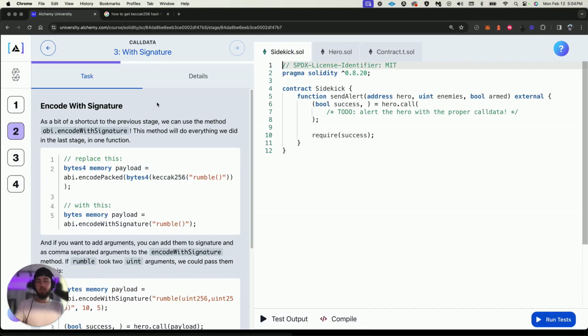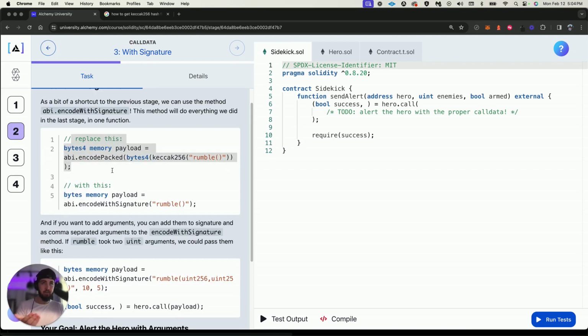Here we go. Okay, so encodeWithSignature. Let's go. As a bit of a shortcut to the previous stage, we can use the method abi.encodeWithSignature. This method will do everything we did in the last stage in one function. Okay, so bytes memory payload, abi.encodePacked, bytes4 keccak rumble, and it will replace this with this.